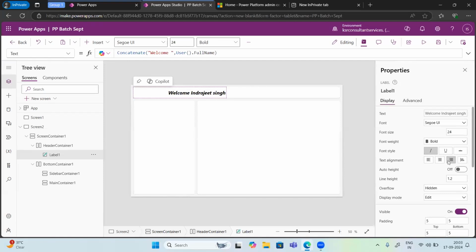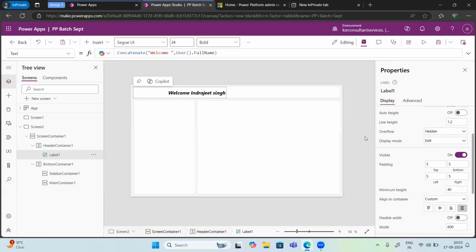So suppose you want to work with the alignment part. You want to auto hide the thing. So then this is also there. This will be the line height. Then overflow, hidden, scroll. Like what overflow means. So suppose you are having this name, and if the text is much bigger than the limit, then there will be a scroll bar here, right? Yes. You can control that thing also from here.